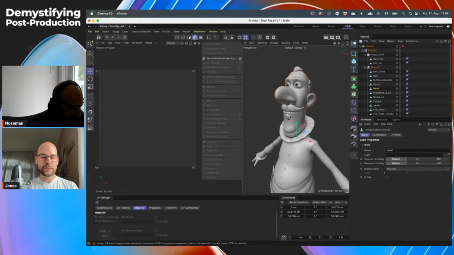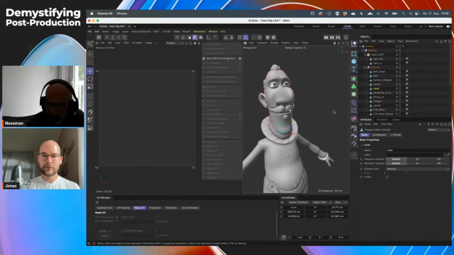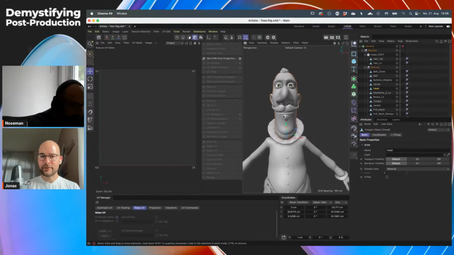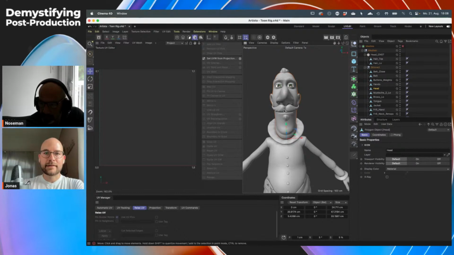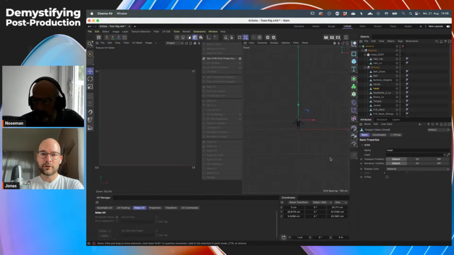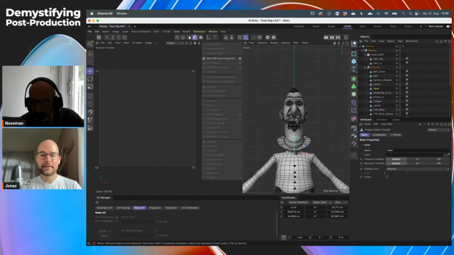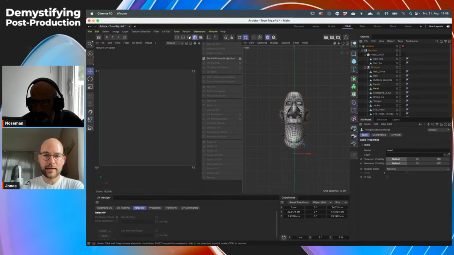Usually when we are talking about characters, I would say that in 99% of the time you have a character that is symmetrical. And that's something that I always use as an advantage. So the first thing I do usually is I go to the front view and just zoom in here, and you see that we don't have any UVs on this object yet. So what I do first is, let's concentrate on the head. I'm going to solo the head by clicking this button here. So now we have the head only.